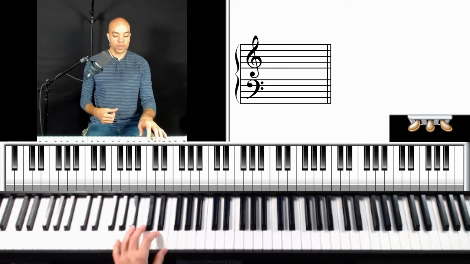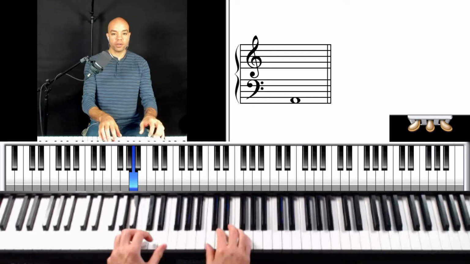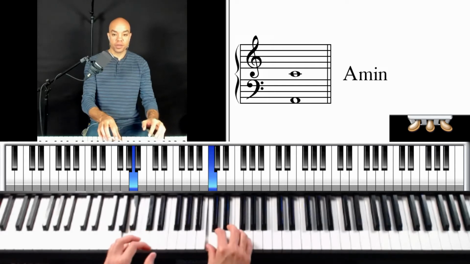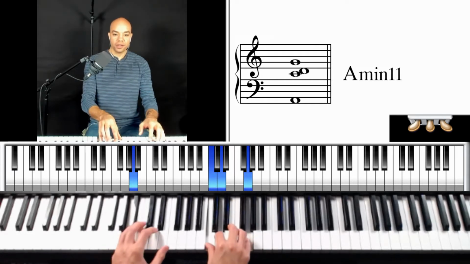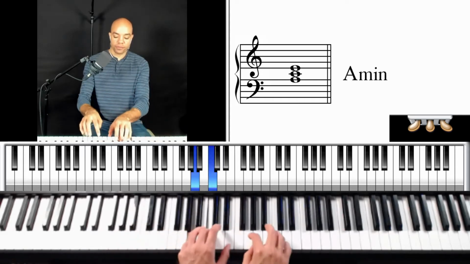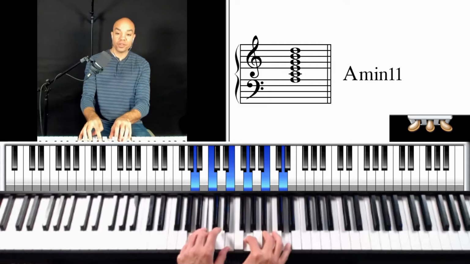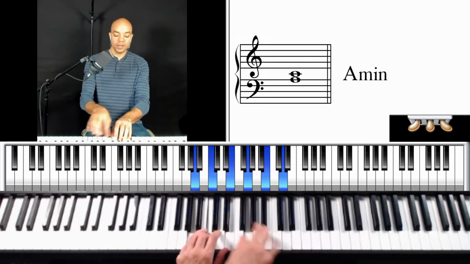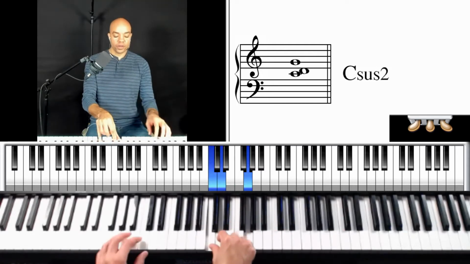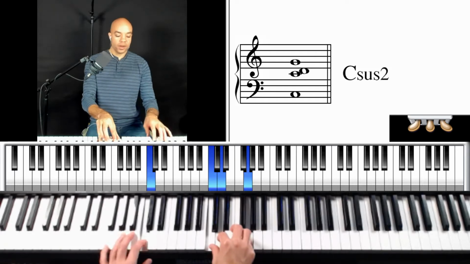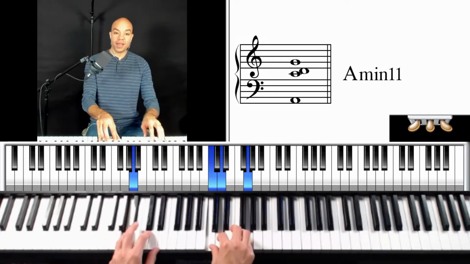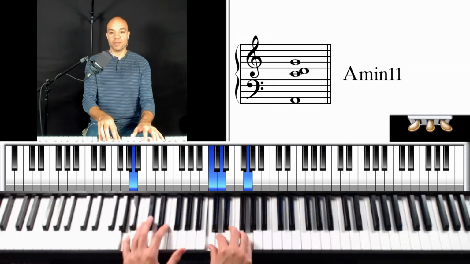So what we're doing here is we're playing the root in our left hand, then we're playing the third in our right hand, then we're leaving out the fifth, we're playing the seventh, but then we're adding the 11th. Again, if we build that, root, third, fifth, seventh, ninth, 11th, notice that 11th is that D. So we're here playing a C2, then a C2 over A, which creates an A minor 11.